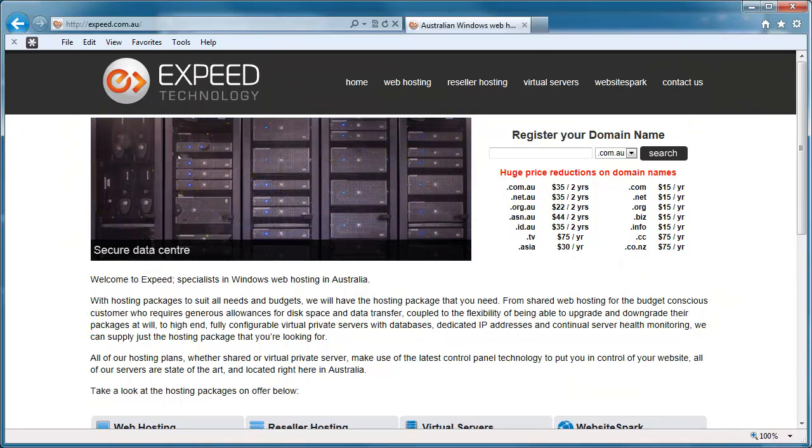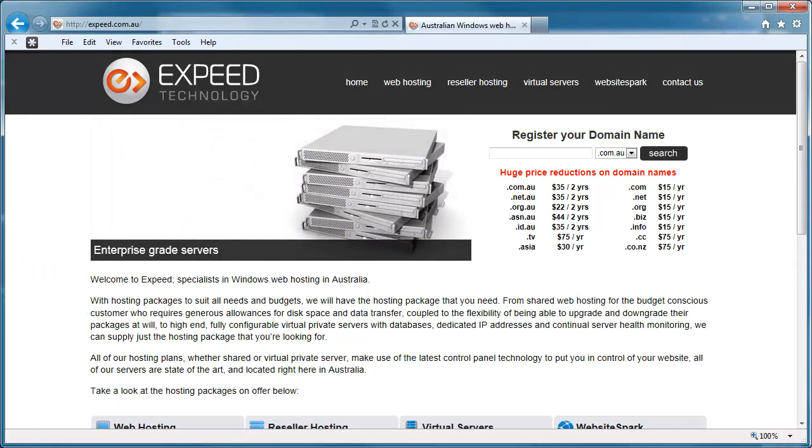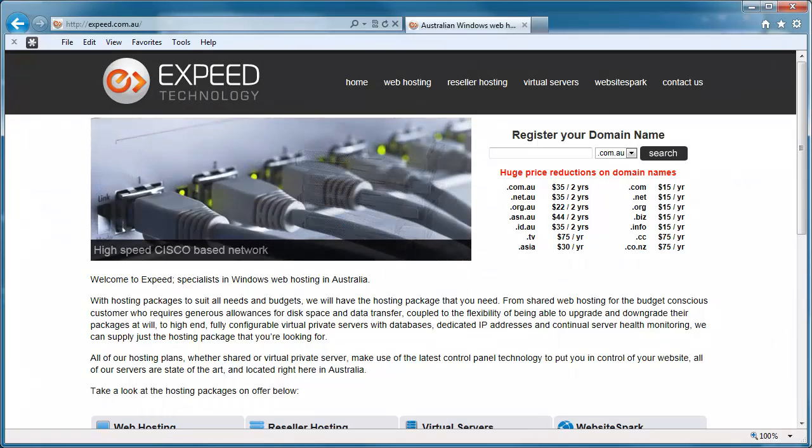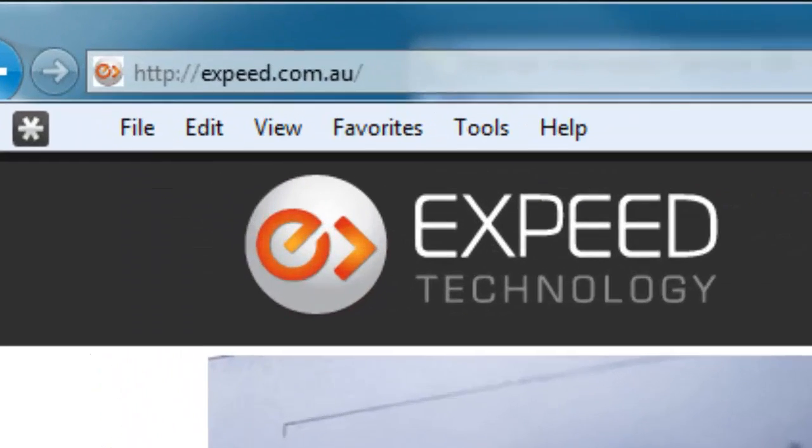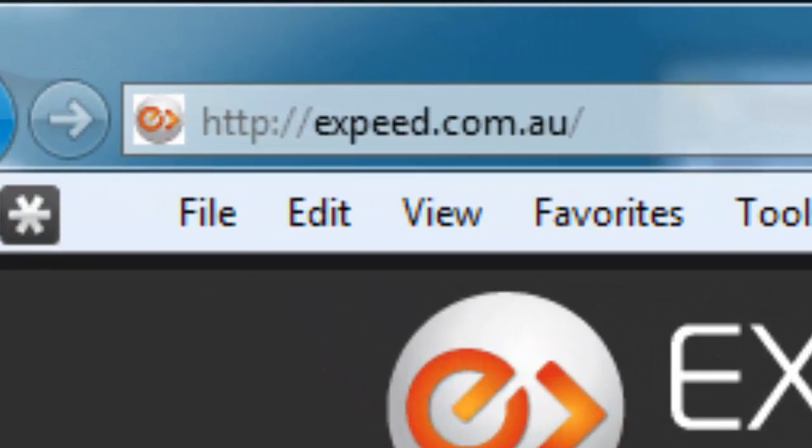So here we are, we're looking at the Expeed website, but we're not really interested in the website itself at the moment. We're interested in the address, which is shown in the address bar at the top of the screen. As you can see at the moment, in full, it says http://expeed.com.au. The trailing slash is rather irrelevant.